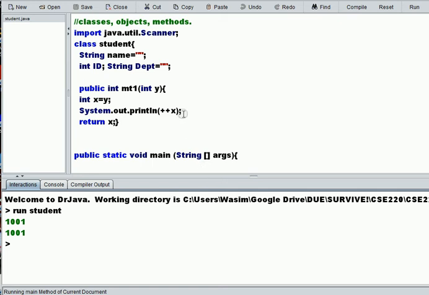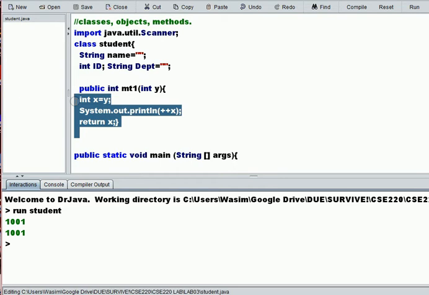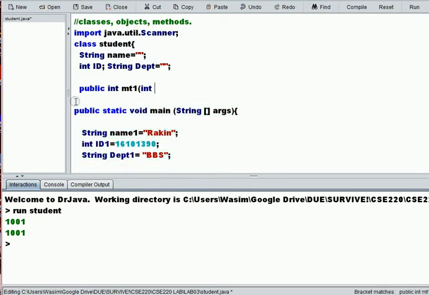Alright folks, welcome back to part 2 of classes, objects and methods. In this video we'll create some real methods, not these empty methods. Real methods which will help me do something.